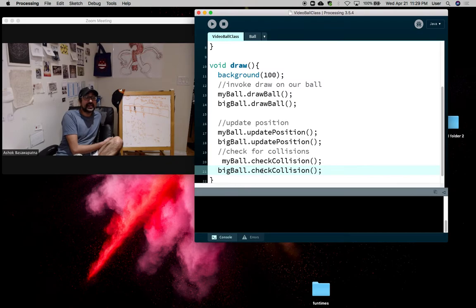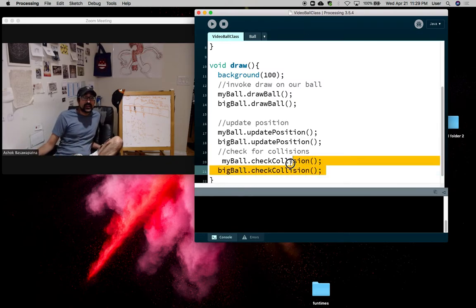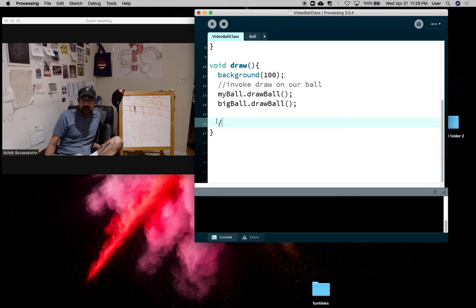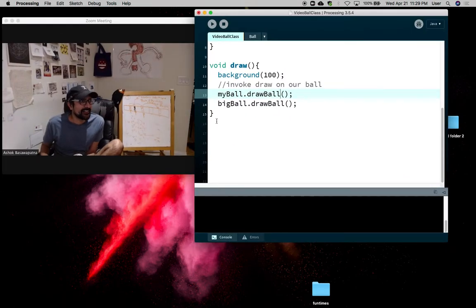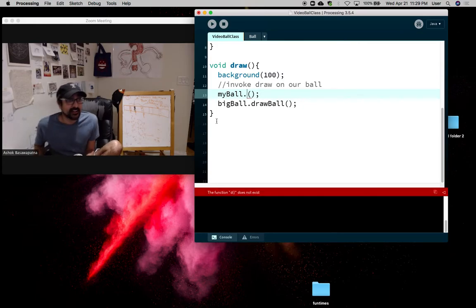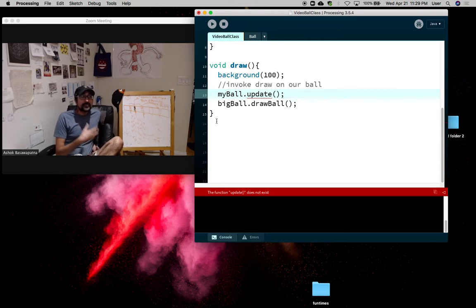So what do I mean by that? Well, maybe we could just say my ball update. Oh, that's what happens when you hit F11, right? My ball update, all right? And then what happens inside update is the moving of the ball, the collision detection, and the flipping of the velocity in the case that we have a collision, and the drawing, right? The drawing of the ball.